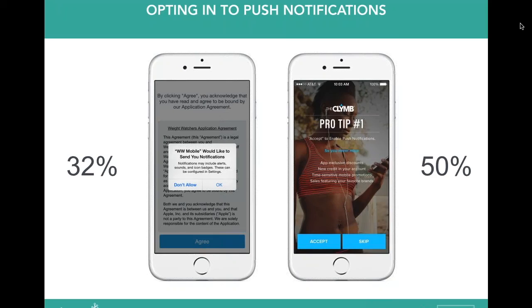Well, one of the things you can do is really explain the value. And we've helped our customers actually get into the 50% range versus this 32%, which is kind of industry norm. And again, these are just general figures. Every app is different. Every audience is different. This may vary widely for you and your app.